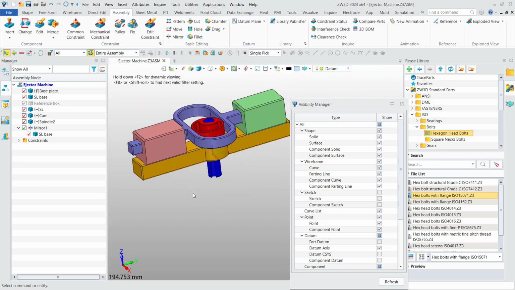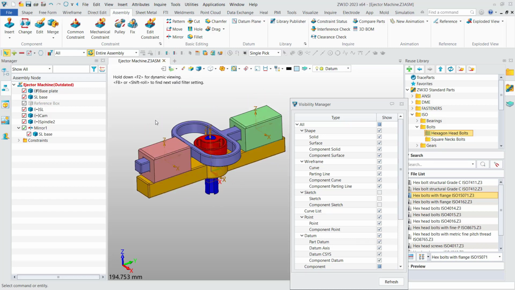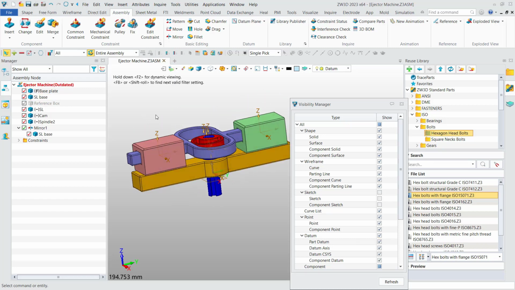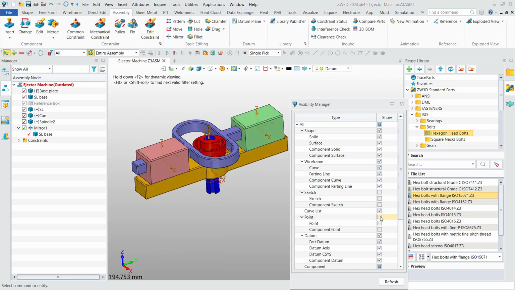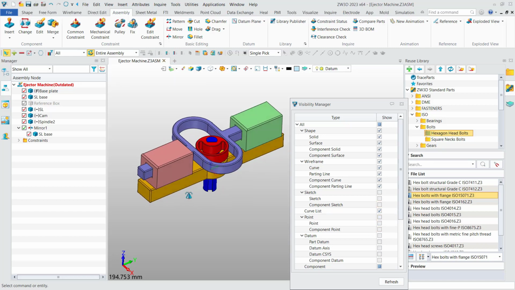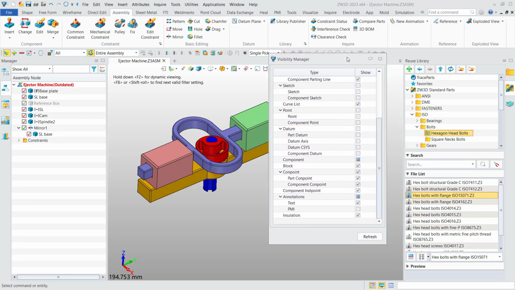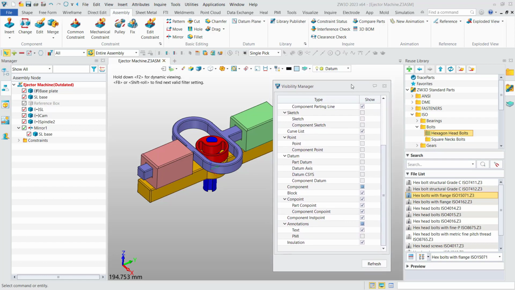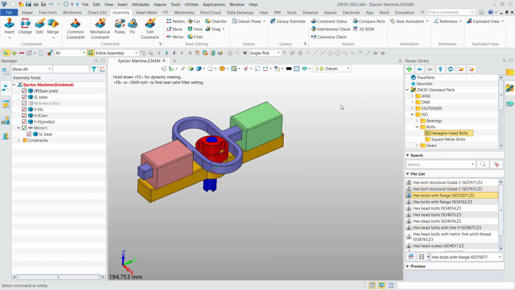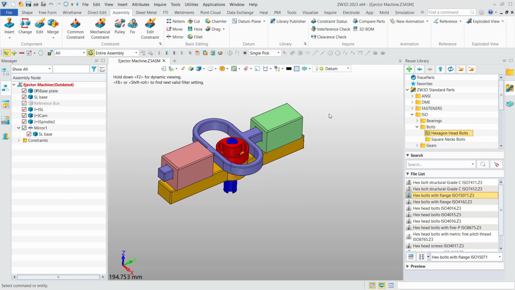And also, I can show you another example about the datum. We can show them all. You can see all the external datums. Okay, then we can hide it. Sorry, it's this one. Hide it. Okay, and also some other types like wireframe, points, and some other objects. You can manage them in batch. Okay, this one is about the Visibility Manager.